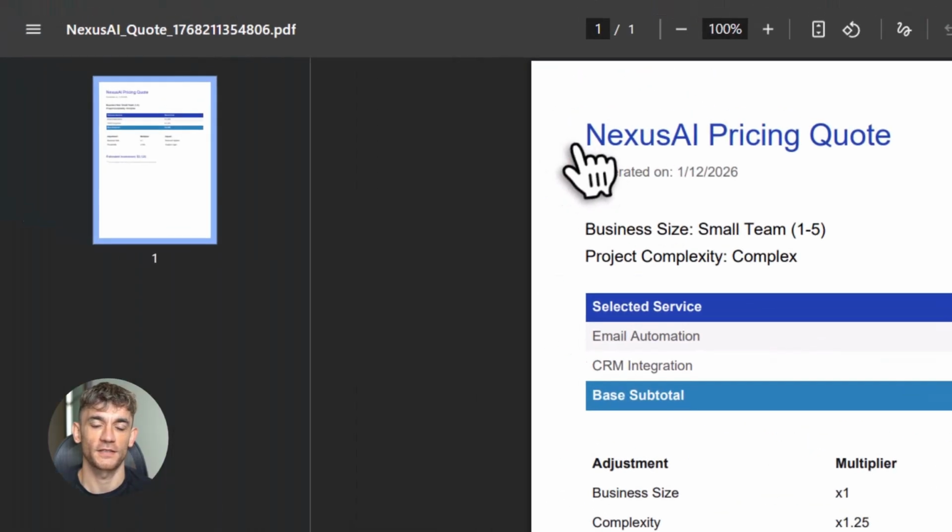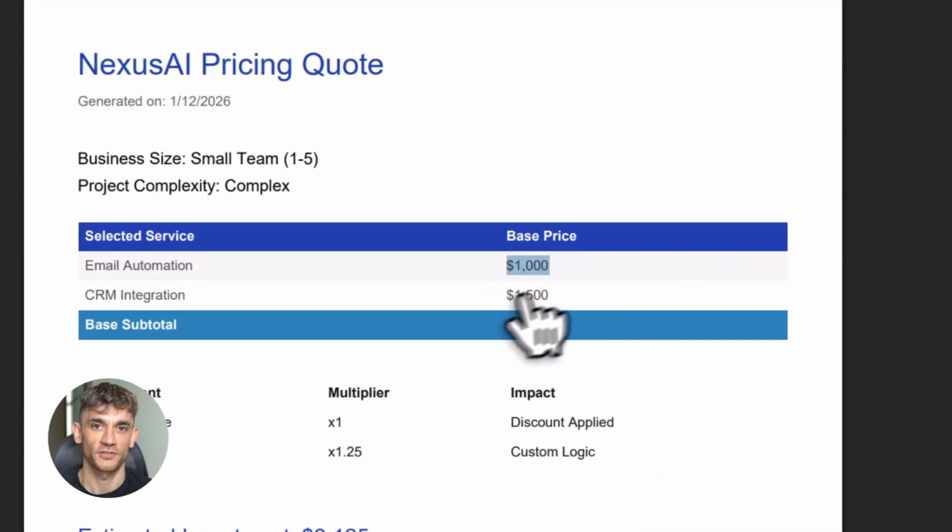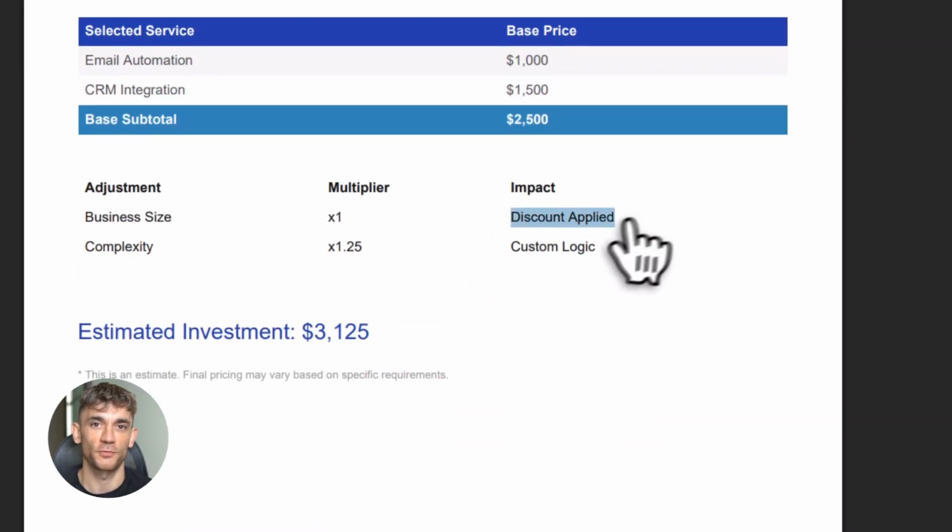I send this calculator to prospects. They play with it themselves. They see how different options affect the price. They understand what they're paying for. No confusion, no surprises, and they can generate their own quote instantly.